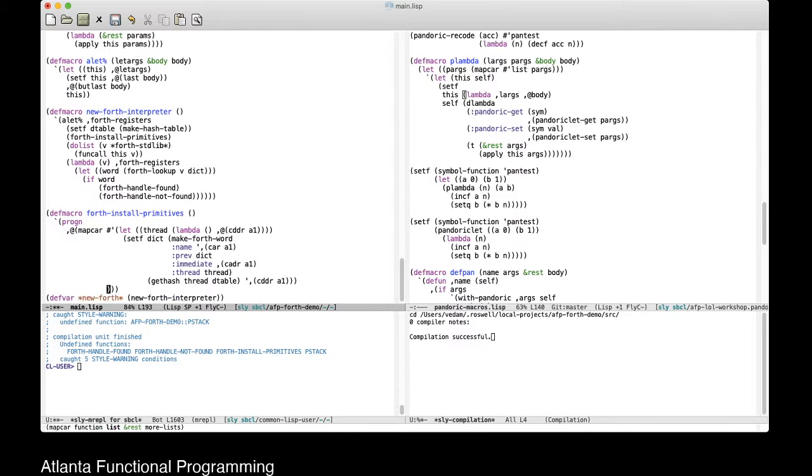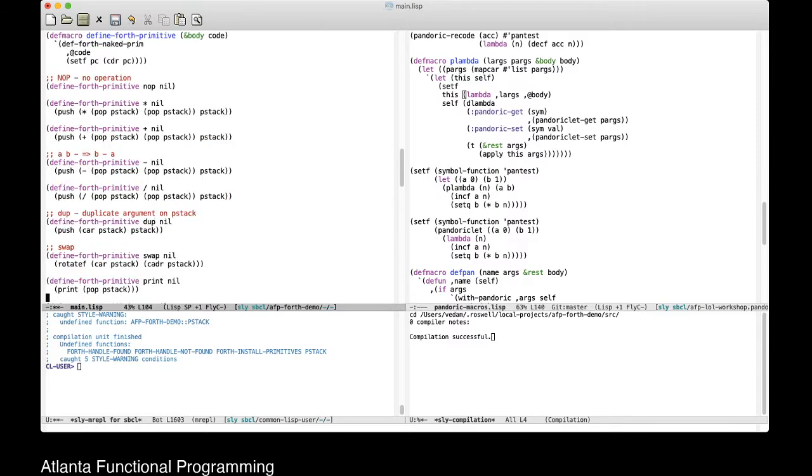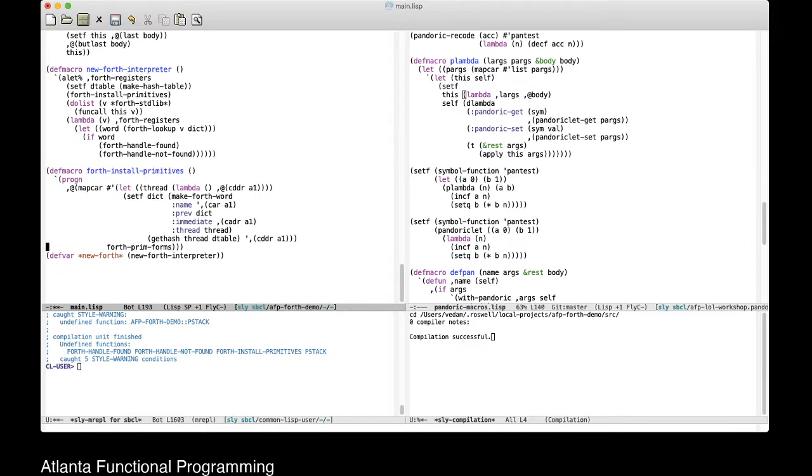All right. And then forth primitive forms. This is on our forth primitive forms.